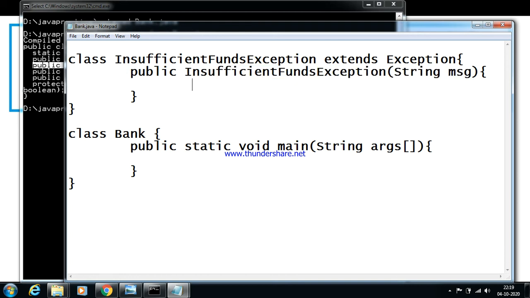Now I'll try to pass the message to the superclass. I am saying I just want to pass this message to super of msg. The meaning of this is that this message will be passed to the superclass constructor. People, if you want to understand this concept, you should work through the super keyword of the inheritance concept in my earlier videos.